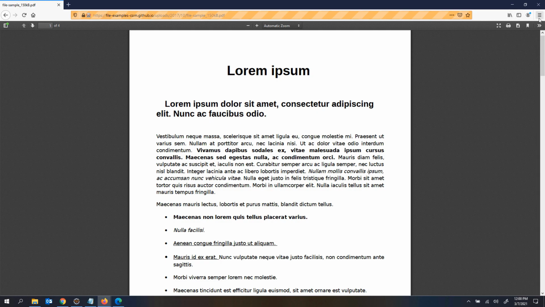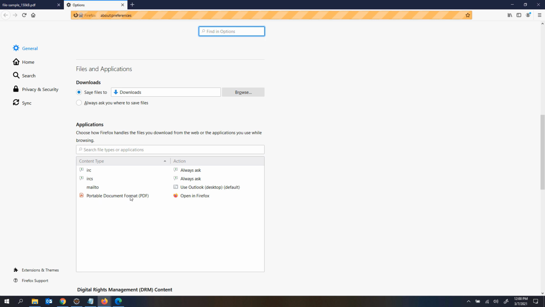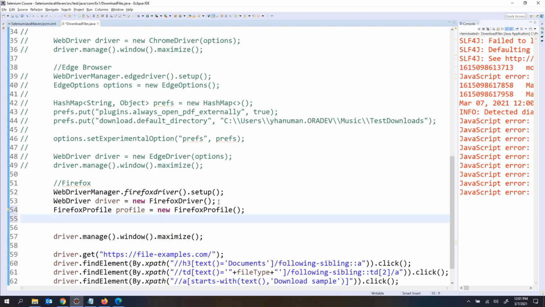Okay. So here you can see in the options, the default directory is downloads and here this PDF is actually open in Firefox. Okay, so this is what we want to change. We want to download the file. So let me close this. So first I need to create one Firefox profile. If you want to make any changes to the Firefox, you have to create the Firefox profile, new Firefox profile. So under the Firefox profile, I need to add the preferences.